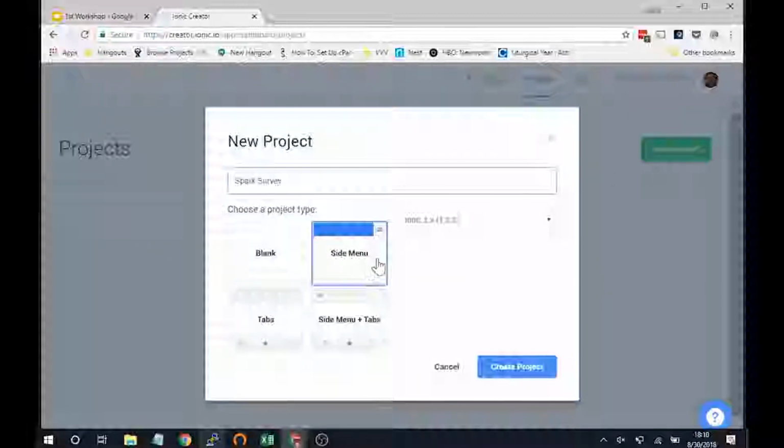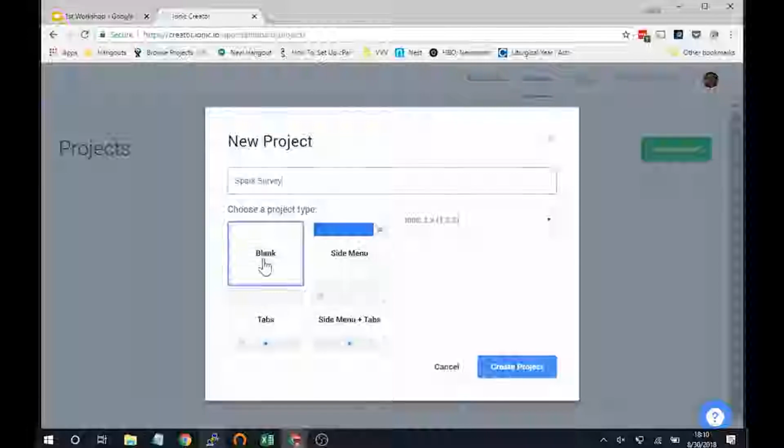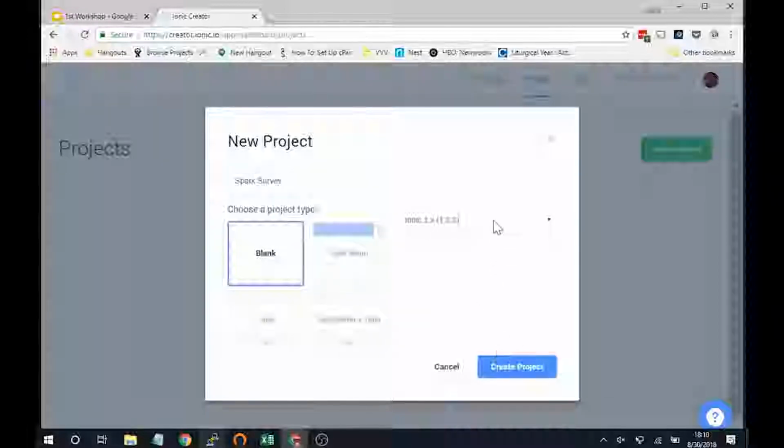Do I want to have a side menu, or do I want to have tabs, or do I want to have both, or do I want to have none? And for this, I don't need any of that. I really have a pretty straightforward workflow. And I'm going to go ahead with blank, and then I'm going to walk you through.